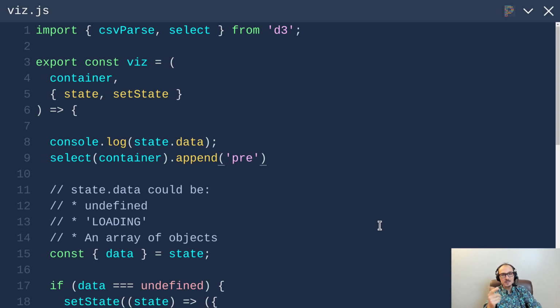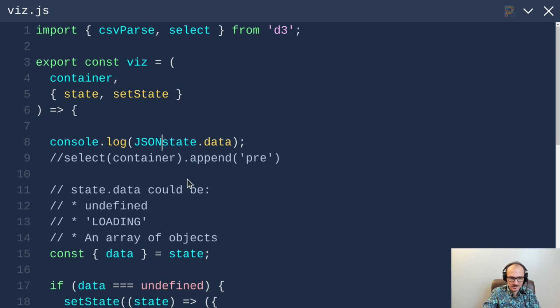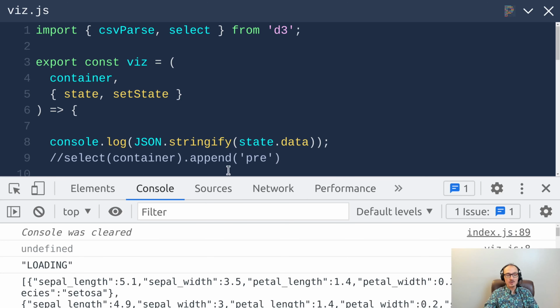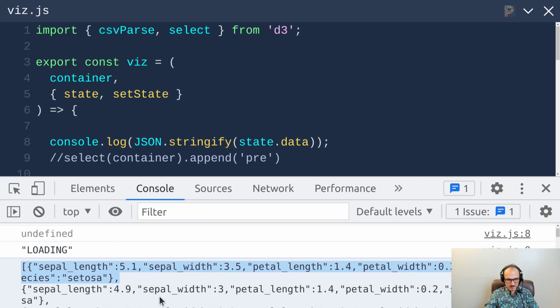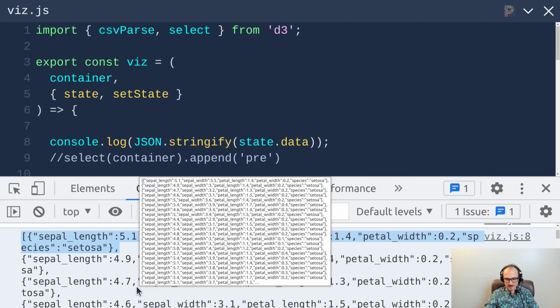JSON, by the way, stands for JavaScript Object Notation. But first, how do we get our data into JSON? This sounds crazy. Well, there's a utility called JSON.stringify. This output looks like this. First it's undefined, then it's loading, and this is really what we're after. It's a JSON representation of that array of objects.